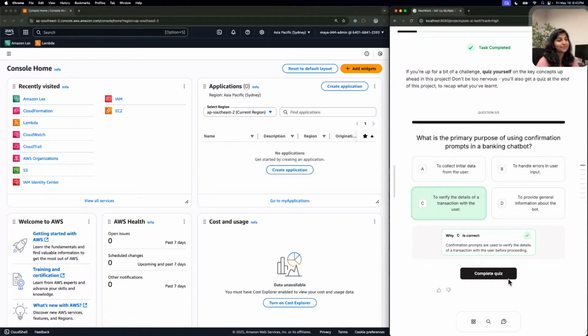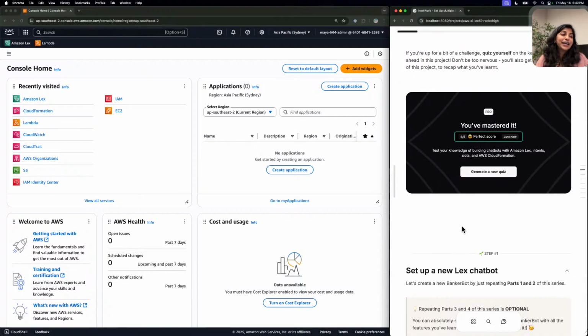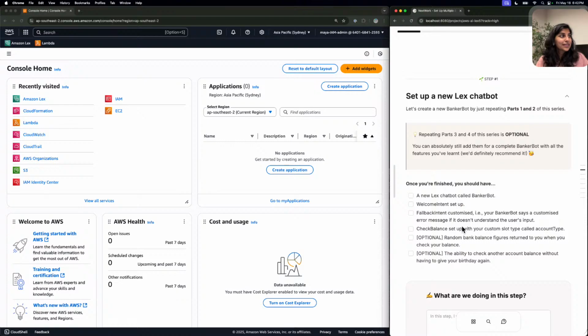Okay, exciting. Are we done? Oh my goodness, we've mastered it. How amazing. This is a really nice little feature. If you're pro, you can keep doing new quizzes, and we've got one in the beginning of the project and at the end of the project so that you can test your knowledge.